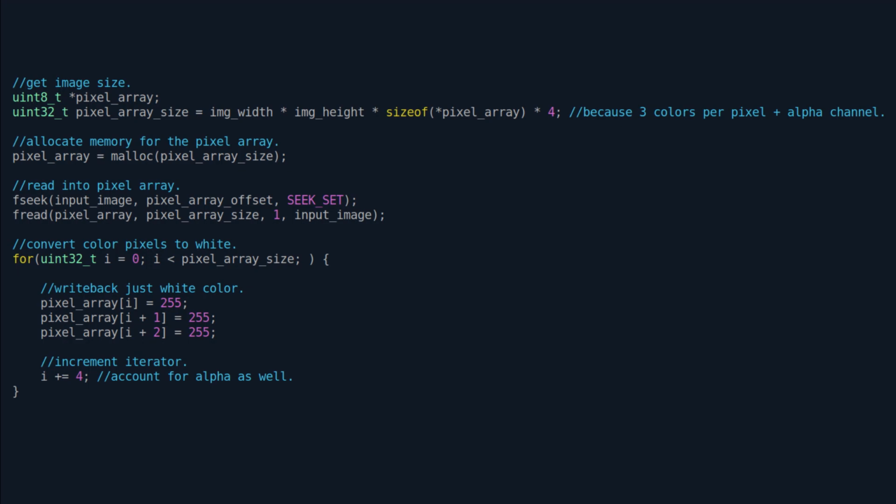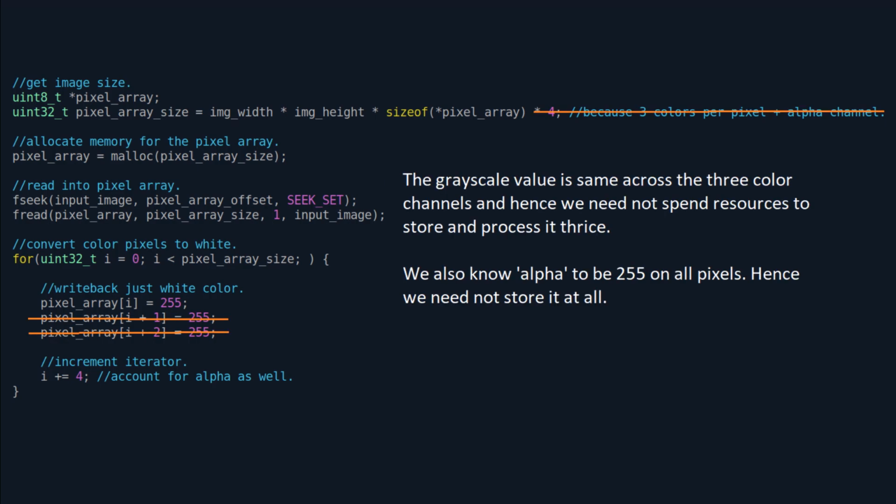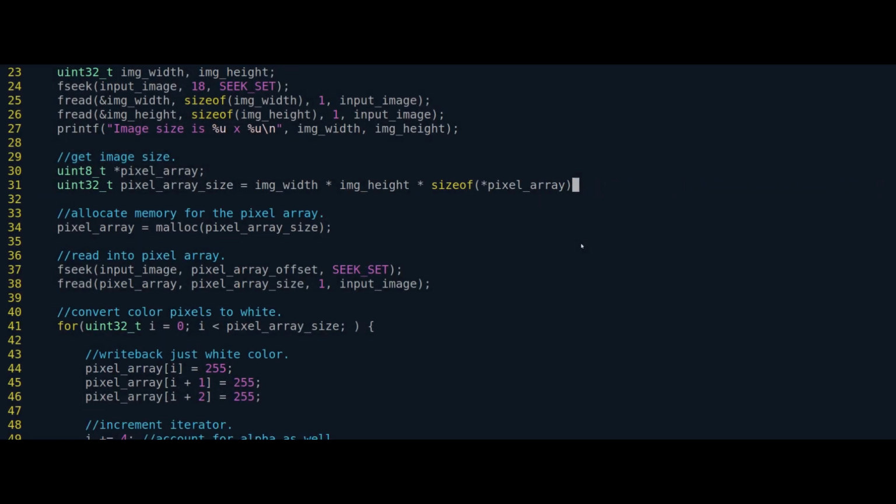Because we would only be working with shades of gray color, the value of which is the same across the three color channels, we do not have to duplicate those values thrice per pixel. Also, we already know the value of alpha to be 255 on each pixel, and therefore, I'm going to allocate just 1 byte of memory per pixel that stores the grayscale value in it.